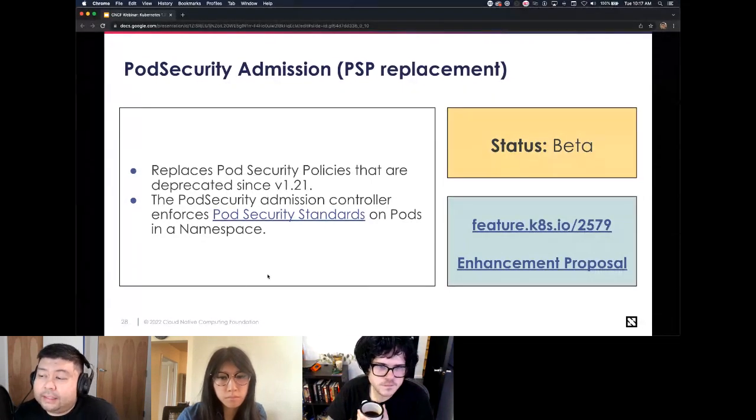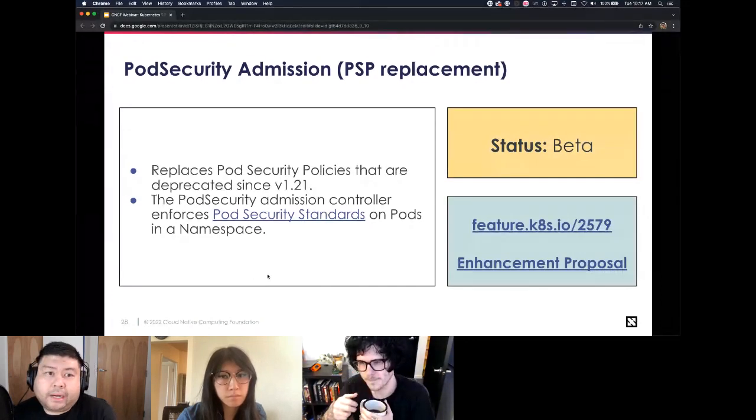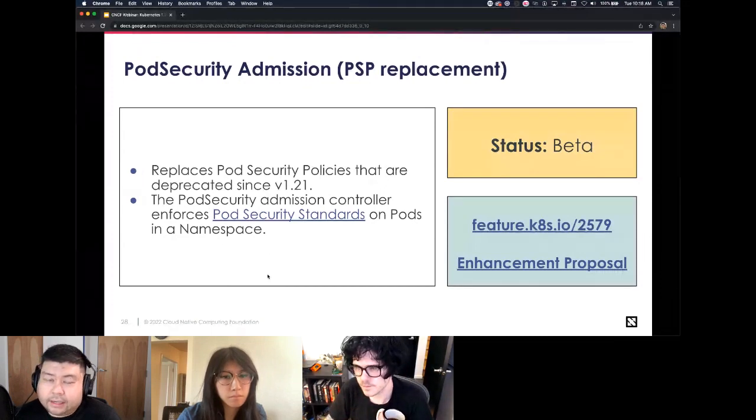There is a feature blog on this on the kubernetes.io website, with some tutorials as well. The pod security admission controller enforces the pod security standards on pods within a namespace. There are three levels of pod security standards: privileged, baseline, and restricted. You can set the policy enforcement in three ways as well: enforce, audit, or warn. And you use policy enforcement through labels on the namespace.